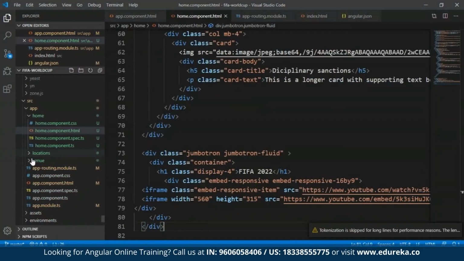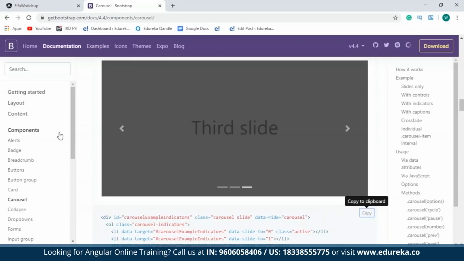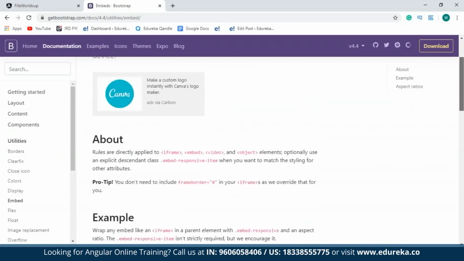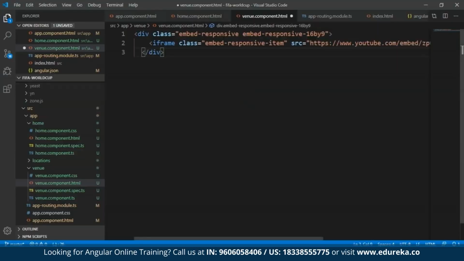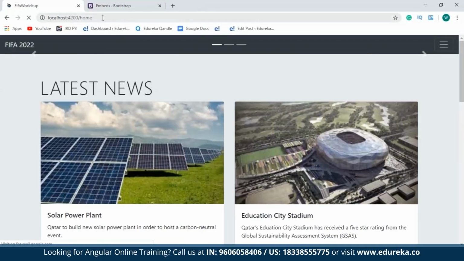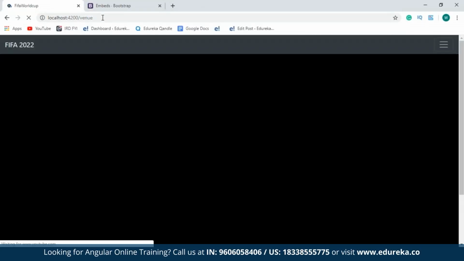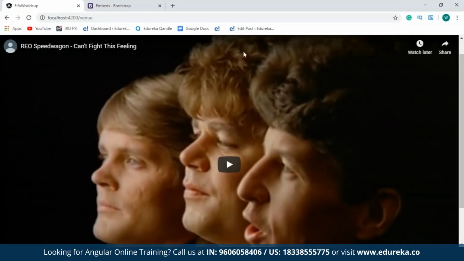Similarly, if I open up the venue component.html file, what I'm going to show you guys over here is how to embed a video in the project. So what I'm going to do is just get back to the official website. And over here, within utilities, I'll click on embed. And I'll just copy this code. Get back to the project, paste it, save this, and then open up the development server. Okay, I'll go to the venue page. So as you can see over here, a video has been easily embedded into my Angular Bootstrap project.